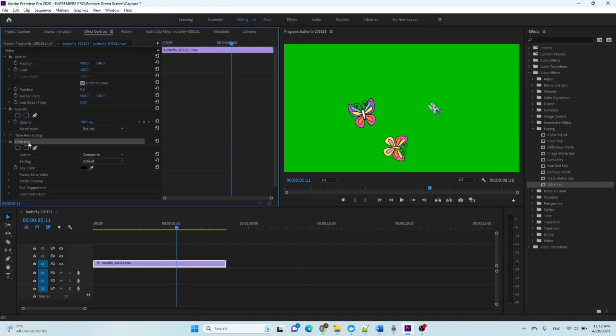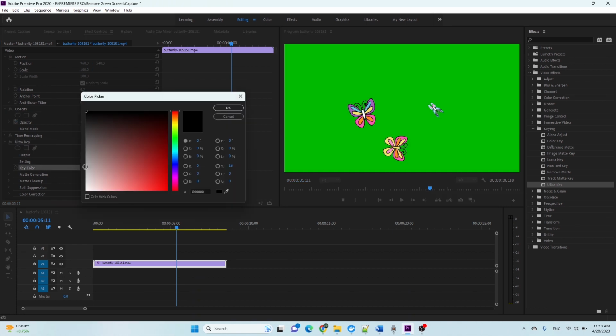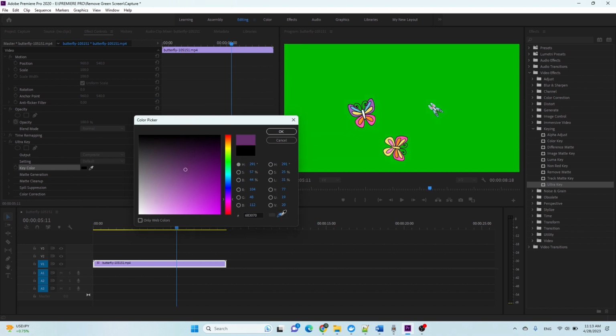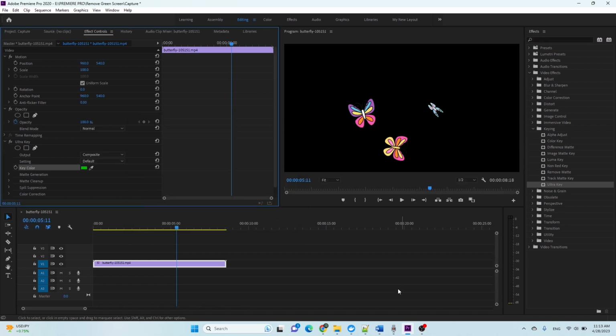the Ultra Key Effect. Click on it and inside Ultra Key you can see the parameter called Key Color. You can use any color from the color palette that you need to remove from the background. In this case we want to remove the green color. I am using the Eyedropper tool to pick the exact color on the background, select the background color and click OK. You can see the green screen disappear and shows the black screen, and that is the default way.